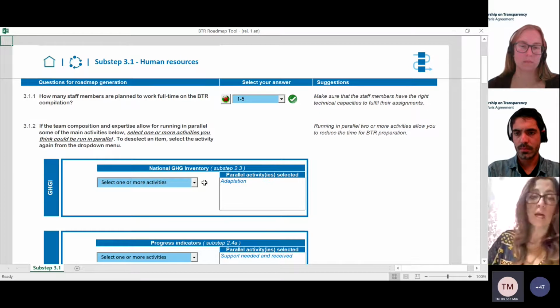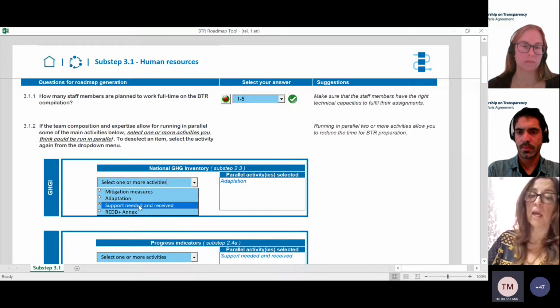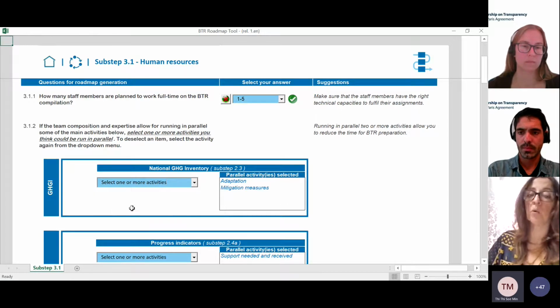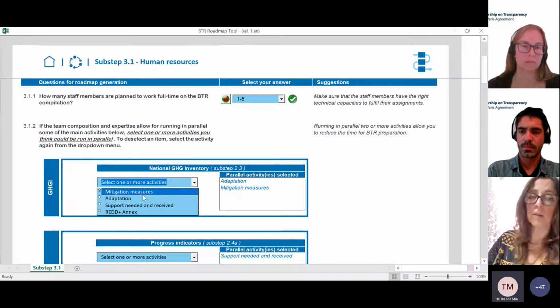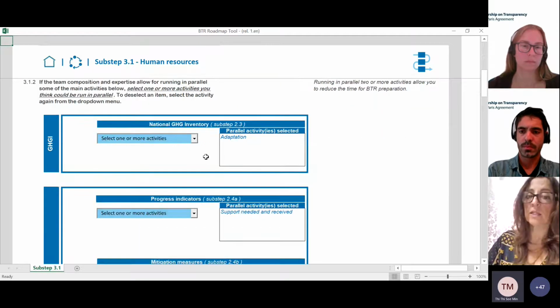How do you do this? You just select from the activities below and you click on the ones that you want to select. If you want to remove one of the activities that you selected, for example, if I select the mitigation measure and then I say, okay, no, I still don't have the expert, I'm going to deselect by re-clicking in the list. So it's very easy. Now you will see that if you select an activity in parallel with the first step, this activity will not appear as available for running in parallel with other activities.